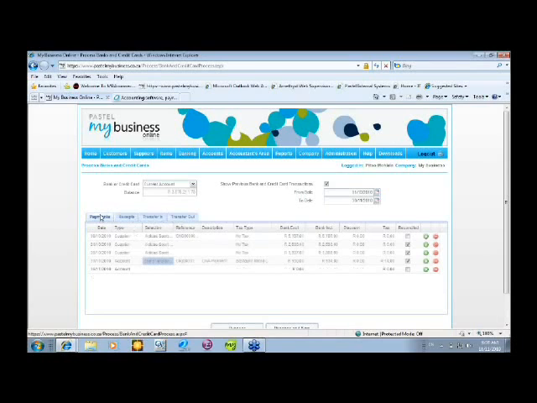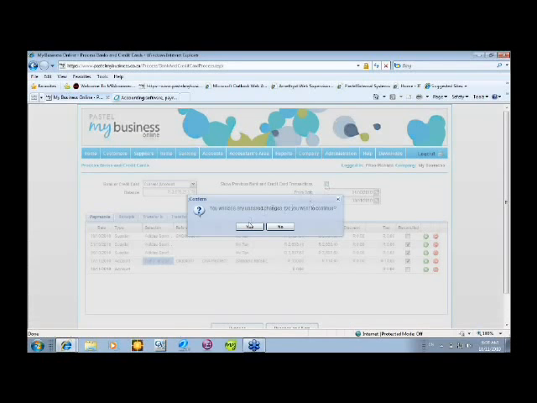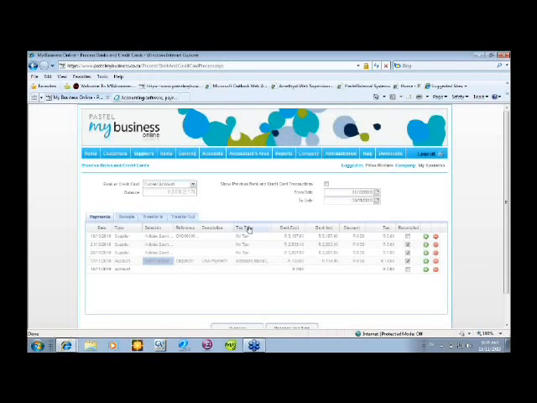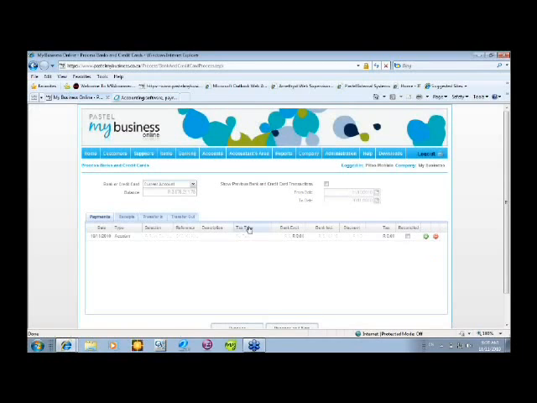Now I'm going to take you back through to the payments before we continue. I'm going to deselect this option to show previous transactions. It will give you a confirmation window that all your changes will not be saved. You just accept that.